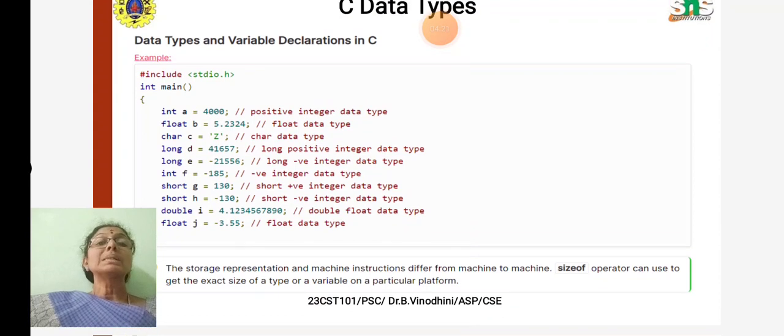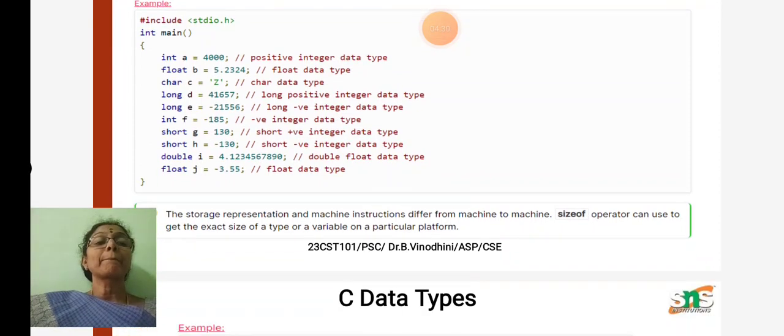This program is also an example of the data types and the size of each data type.